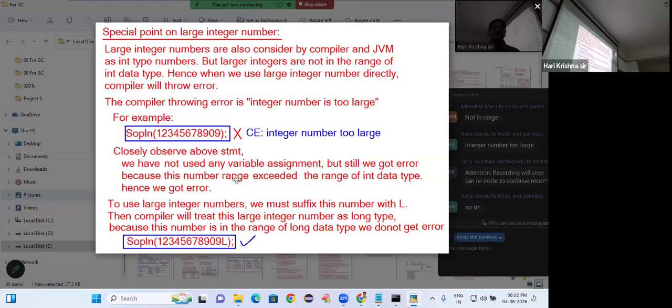For example, SOPLN 1,2,3,4 and so on gives integer number too large, because it is exceeding the range of int, a 10 digit or 11 digit number. Closely observe, we have not used any variable assignment, but still we got error because this number exceeded the range of int data type. To use a large integer number, we must suffix this number with L. Then the compiler treats this large integer number as long type. Because this number is in the range of long data type, we don't get error.